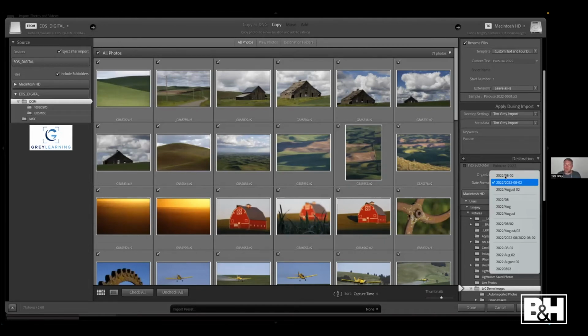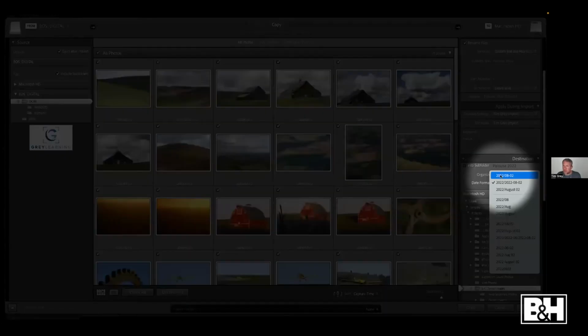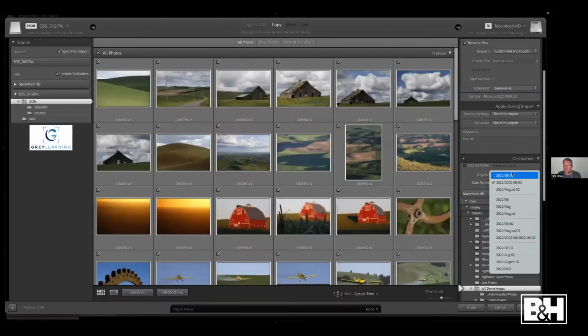And the key thing to keep in mind here is that a slash represents a folder or a subfolder, and a dash represents a dash. Just to take a look at one example here, the top item is a folder called 2022, so a folder based on the year, and then a subfolder that has the month 08 for August and the day 02 for the second, separated by a dash. That's going to be one folder called 08-02.